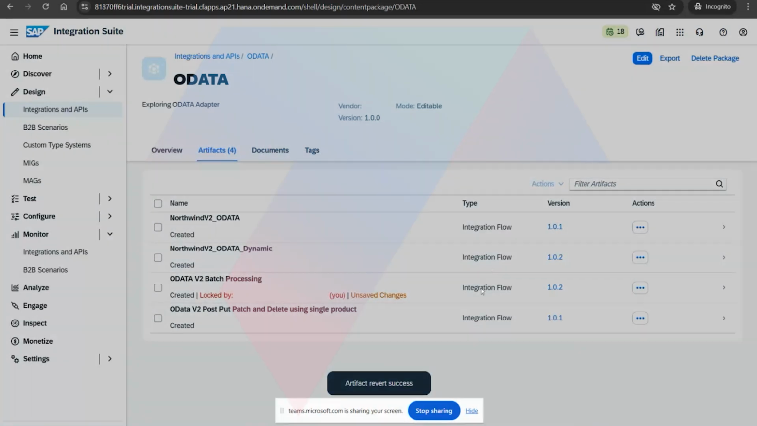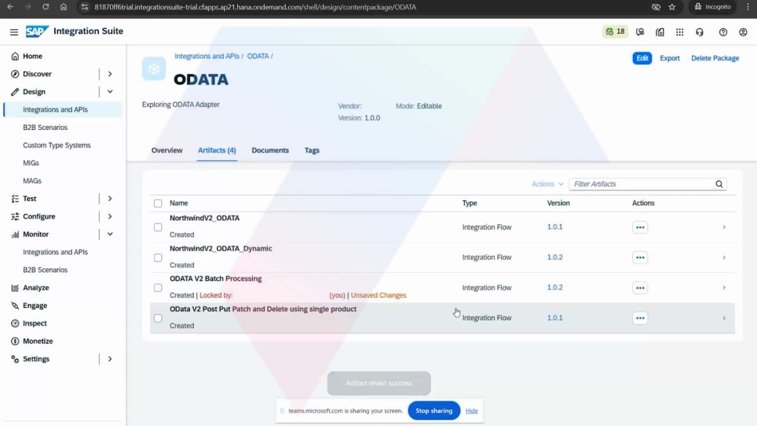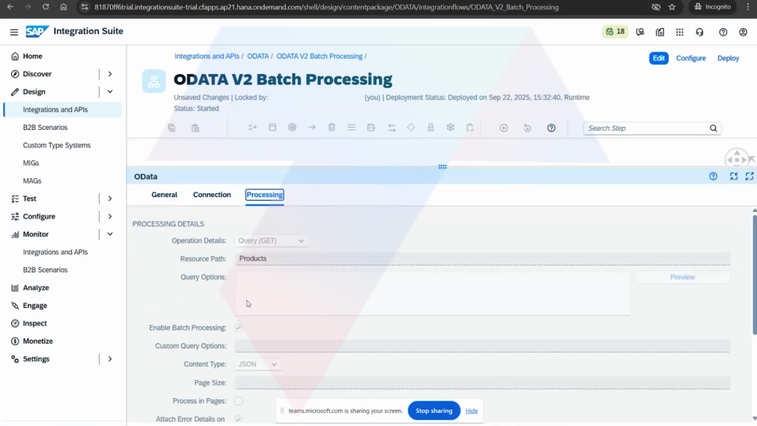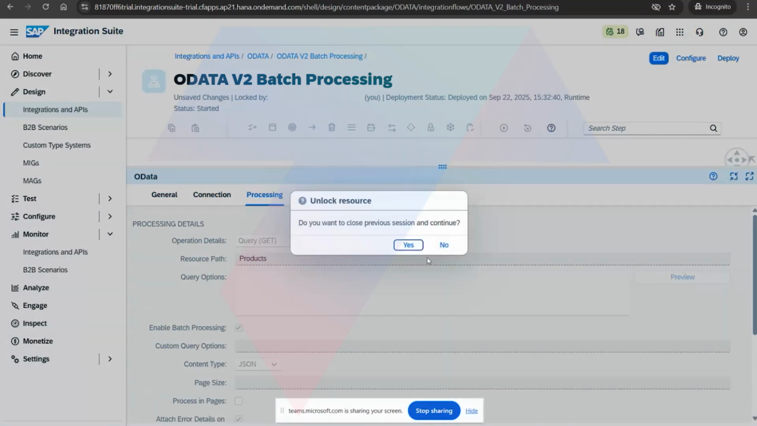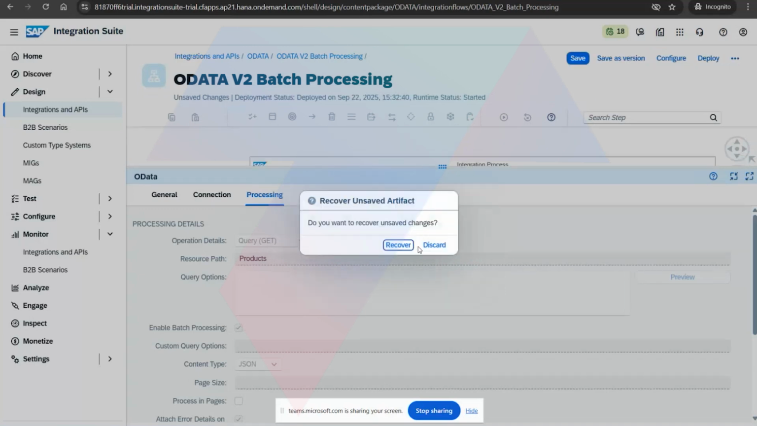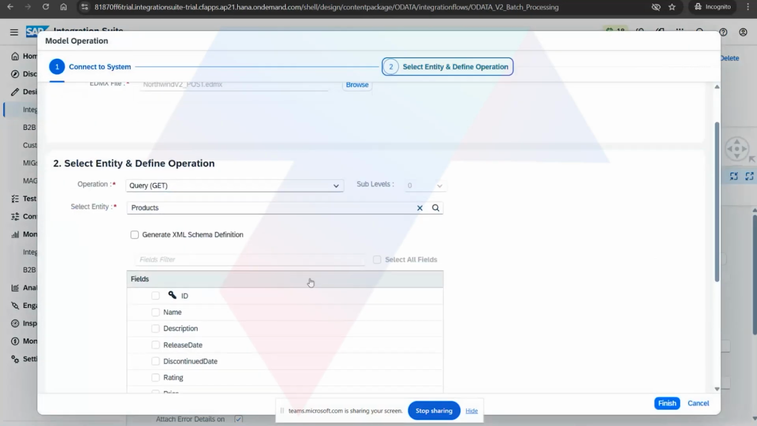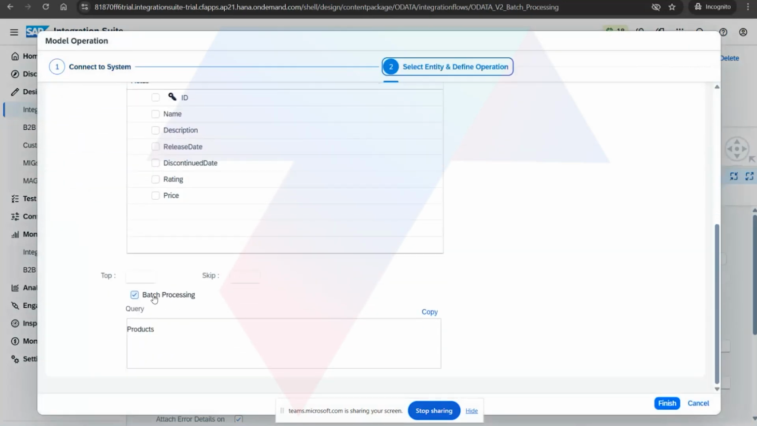But we can make it dynamic also, just putting in one query. I'm not sure, since it's a trial account and generic API, they will be making constant changes, and this is actually the trial account. Okay, in batch processing, the only change is enabling batch processing, and even here there is something called batch processing. So we just need to select this.